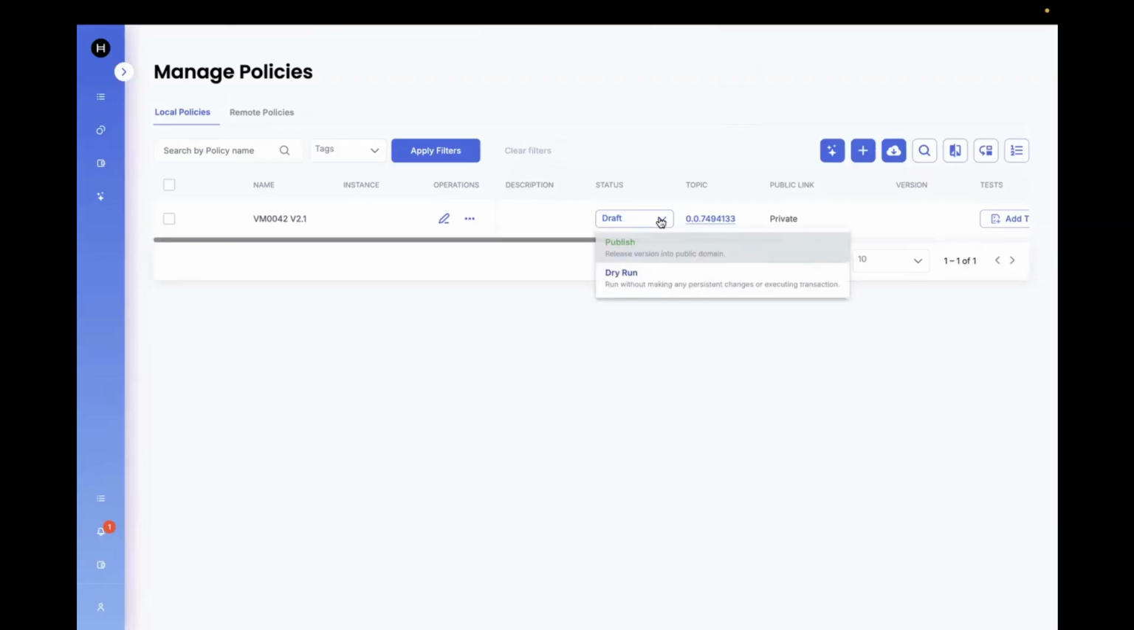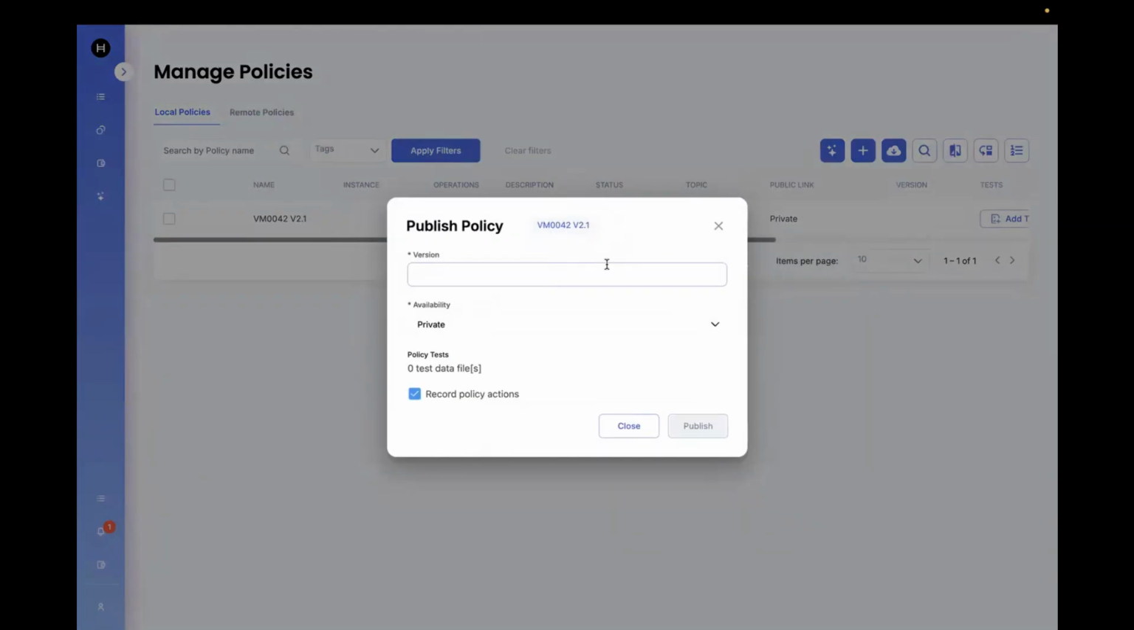So let me go ahead and first publish this policy. I would make it the first version, and I would get this checked in, because this would record my policy actions even after publishing the policy. By default, this would be checked in. If you do not want to record the steps, you can uncheck it and then publish. For now, in this demo, I would be checking it and then publishing the policy.